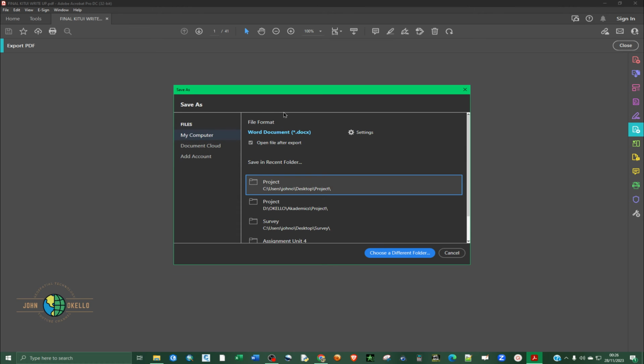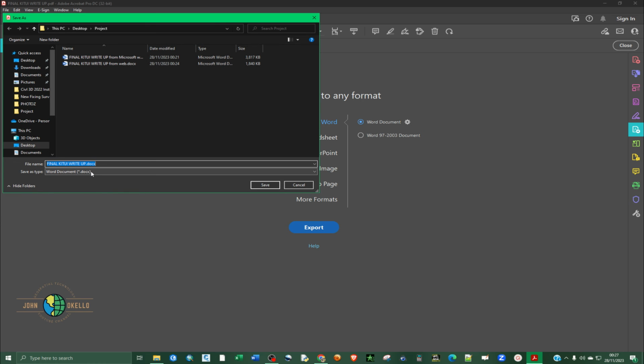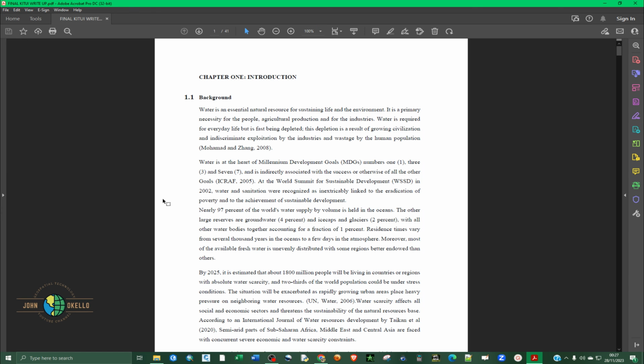Save as. On this window, you can now choose the location that you want to export to, but at this point I just want to save it in the same location where my PDF is located. So I'm going to select this, and then I'm going to add "from Acrobat", like so, and then click save.